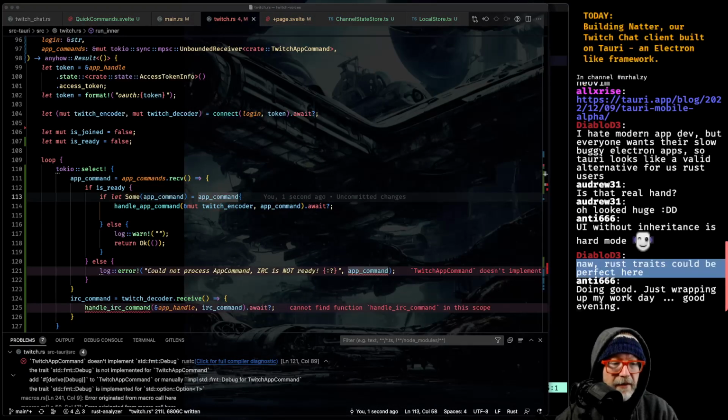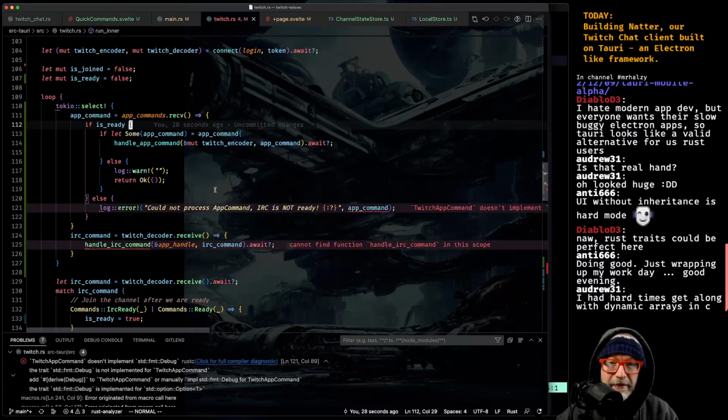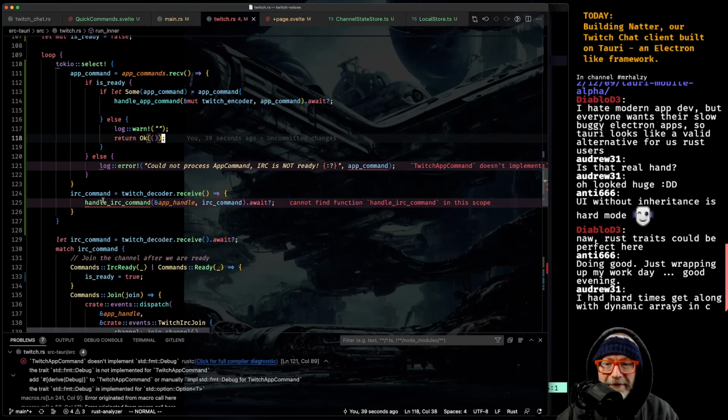Rust traits could be perfect here. I mean, they absolutely could, and I think it depends on what you're used to, right? Oh, working up your workday. Nice. You had hard times getting along with dynamic arrays in C. C was like the first language I really, really liked. And oddly enough, it took like 12 or 13 years before I found Erlang. And then I really liked Erlang.